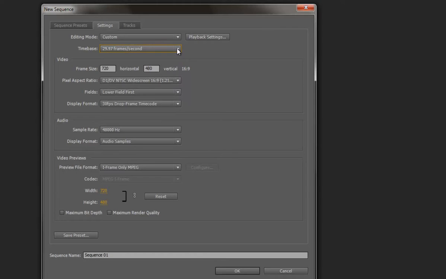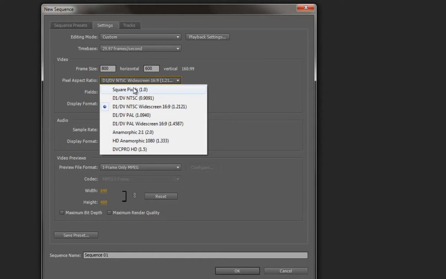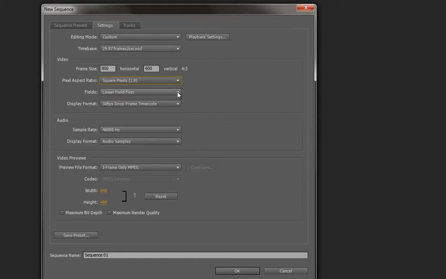29.97 is a standard frame rate. And we want it to be 800 pixels wide by 600 pixels high. And also you're going to want to make sure we set this to square pixels. And it's not going to be interlaced, it's going to be progressive, so we'll set it to progressive scan.